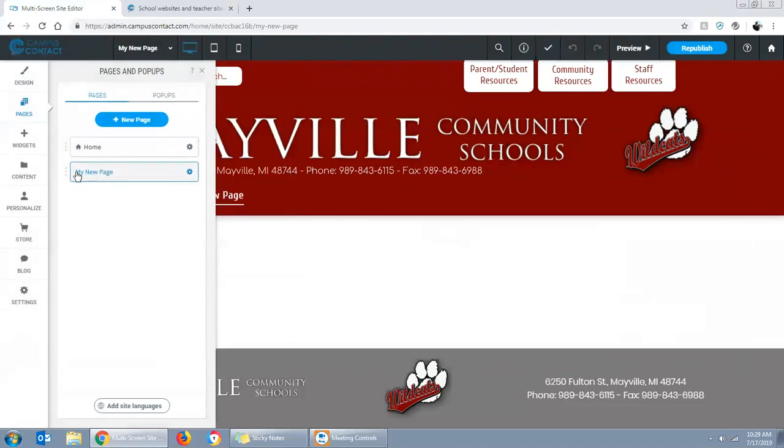We can also drag and drop pages. To change the sort order, it's a real simple matter of just dragging it and moving it up, changing the order. You can also make it a child page. If you want My New Page to be under your home page, all you have to do is drag it to the right a little bit, and you'll see how it highlighted that dark area. Now it's under home.